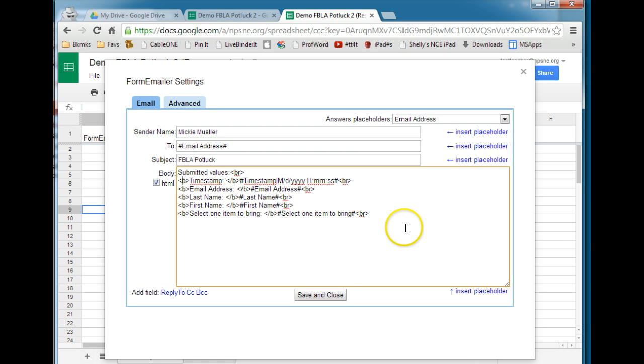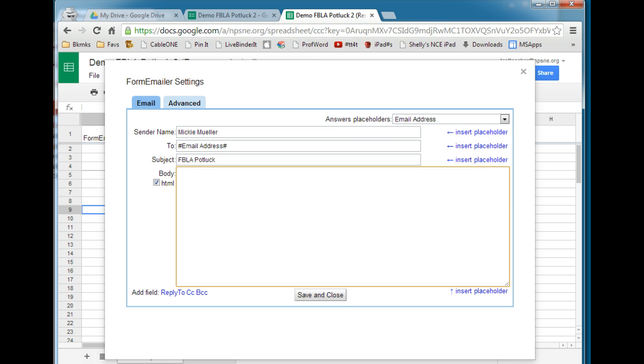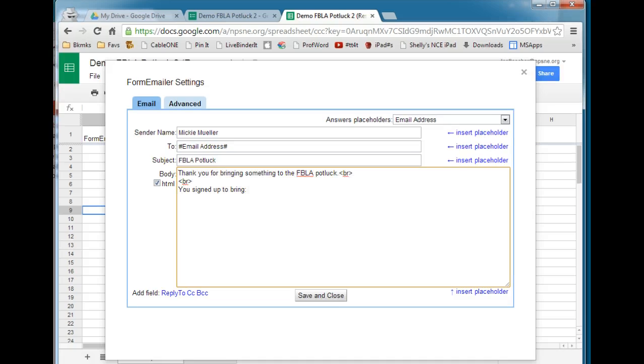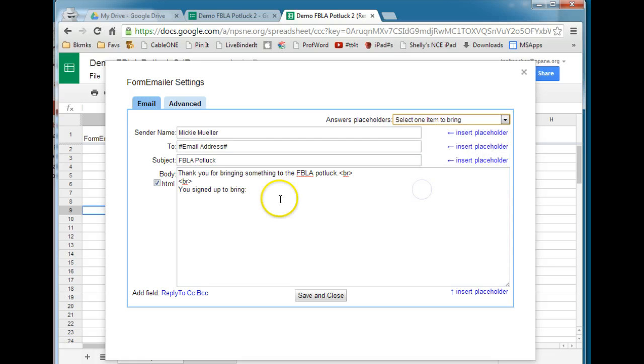So sometimes I will use this, but most of the time I'd like to make my own message. So I'm actually going to delete this, and I'm going to type in my own message. So I've got my message started, and I now want to remind them what it is they signed up to bring. So I need to access the spreadsheet in order to do that in my message. So I'm going to come up to my answer placeholders, and that information was in the select one item to bring column. So I'm going to select that.